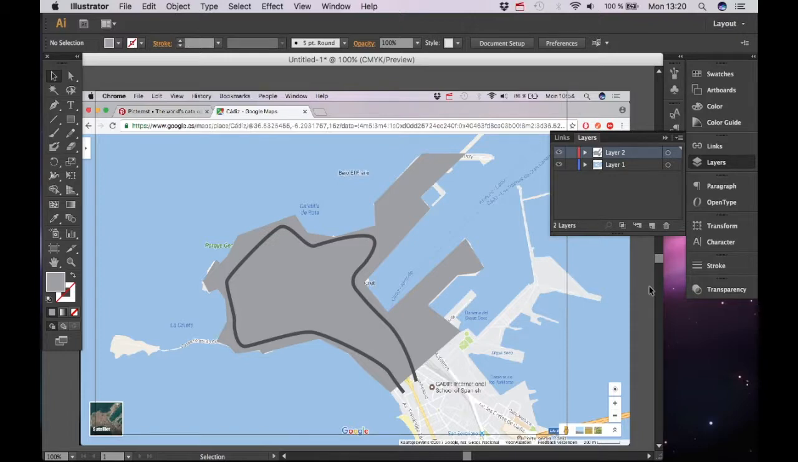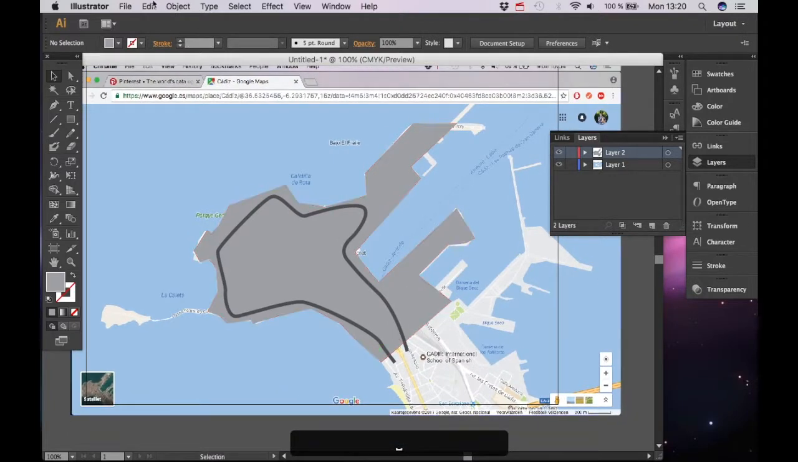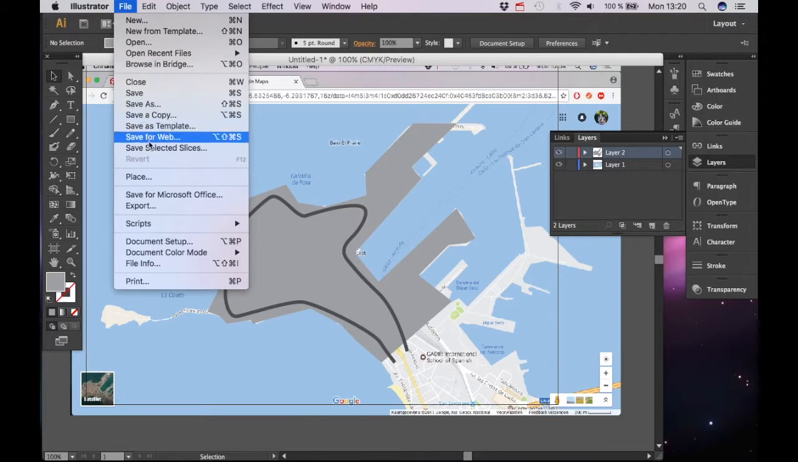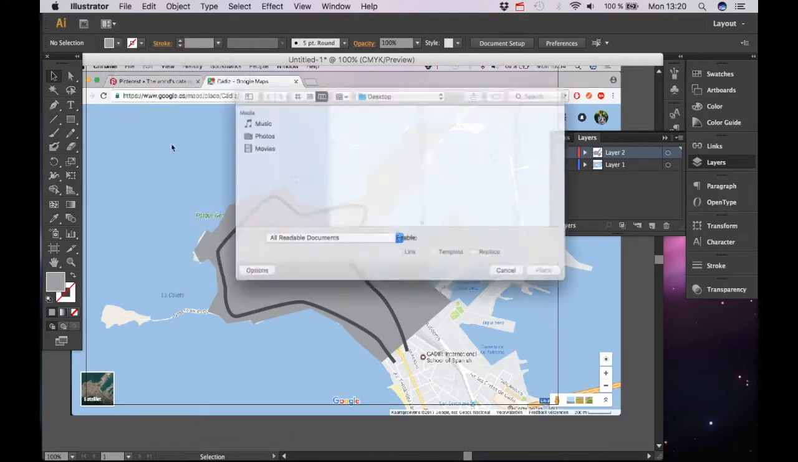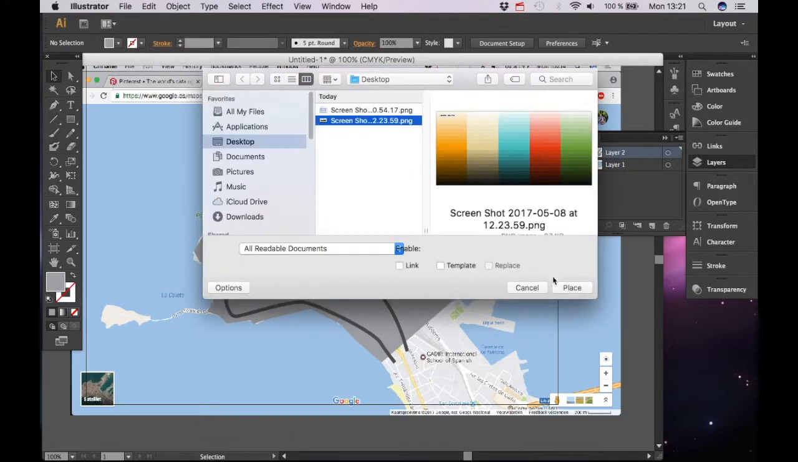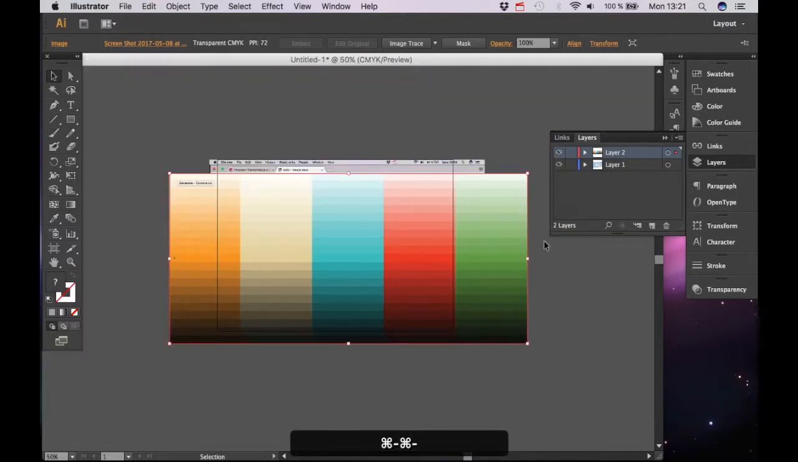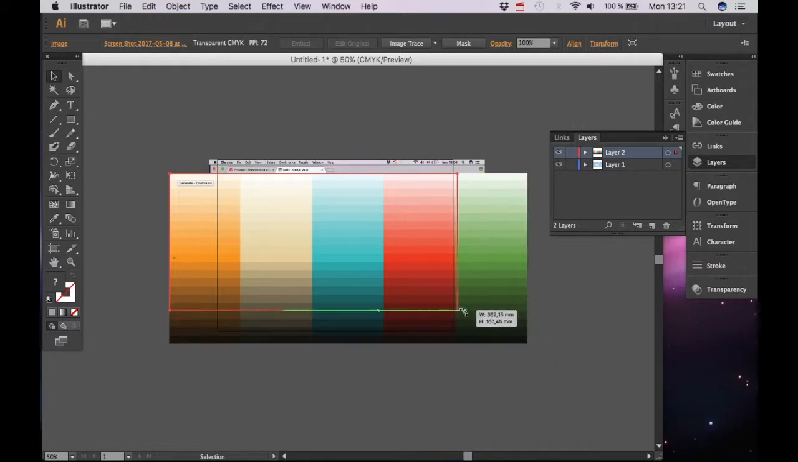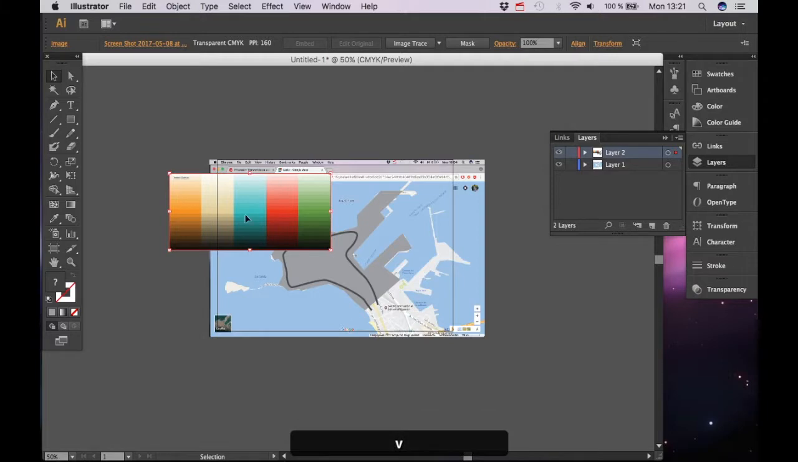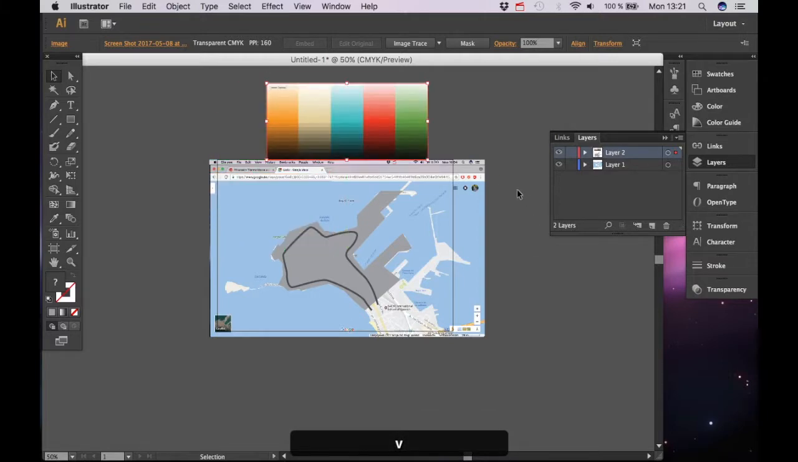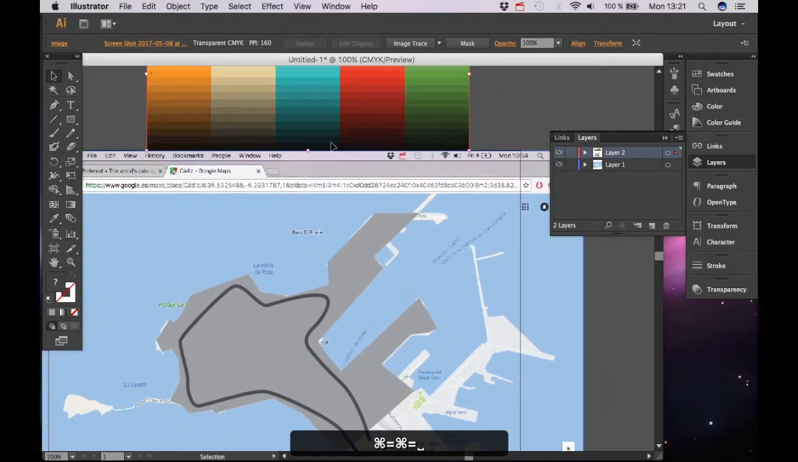We just picked out the colors and we're going to place them within this file. So we go to File, Place, and select the last screenshot and click on Place. I'm going to zoom out by using Command minus and use the selection tool. Grab one anchor point and drag it in while holding Shift and place this one above. And we're going to zoom in.